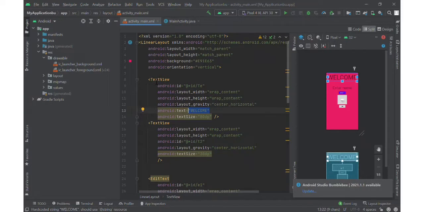The text view can be created easily by just clicking the text view, and all the attributes needed for height and width will automatically appear, and more importantly, an ID should be set by using the Android ID attribute. The Android layout gravity attribute helps us keep the positioning. Here I have set center horizontal so that the text view will be placed in the center, and the Android text size specifies just the size needed for the text to be displayed.